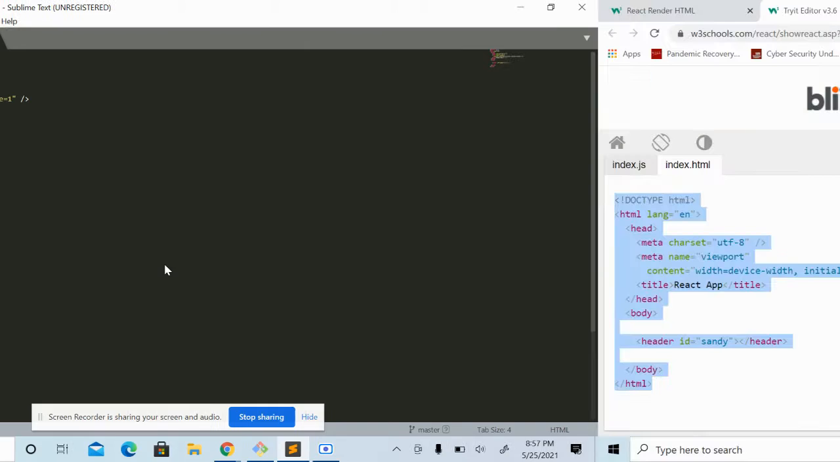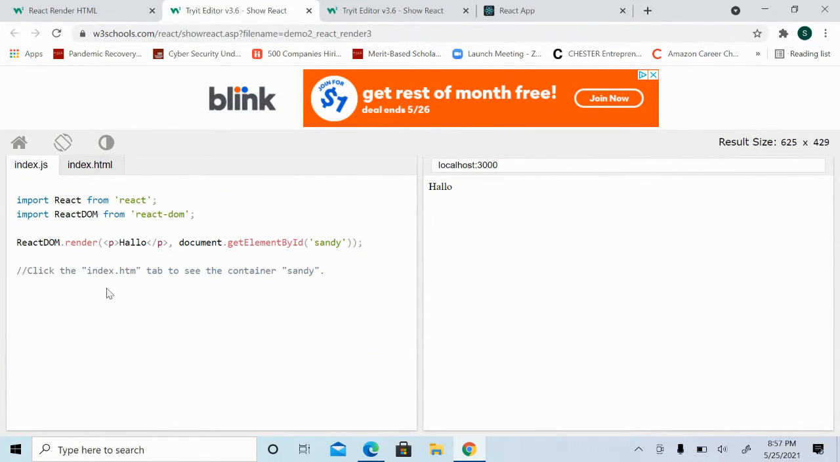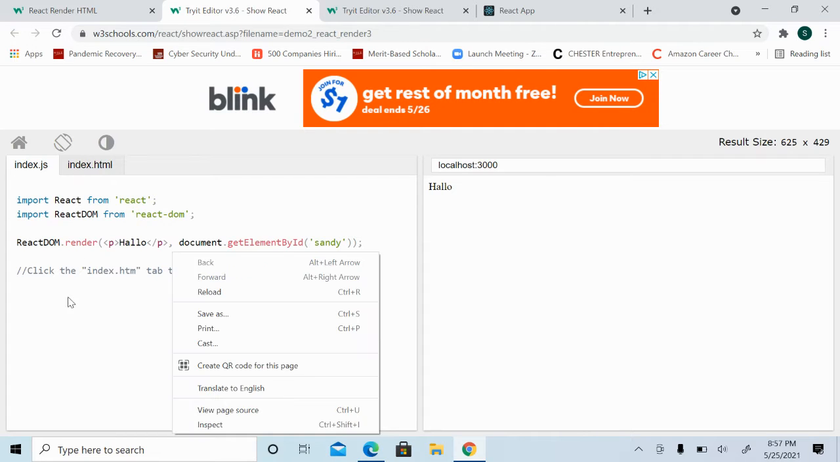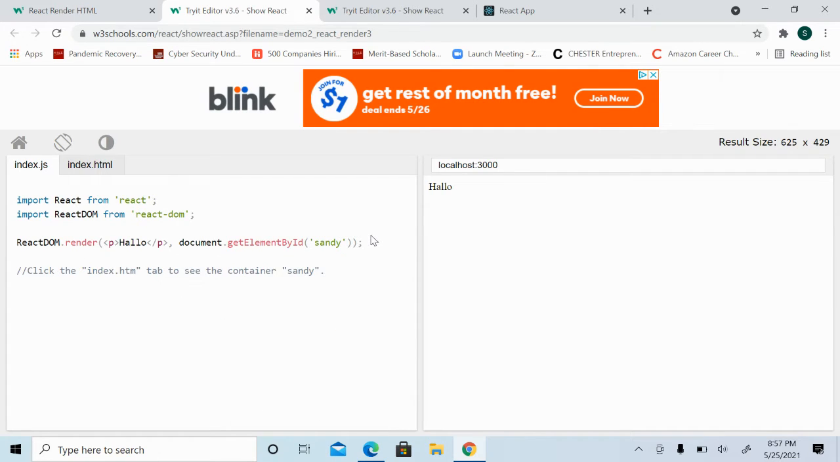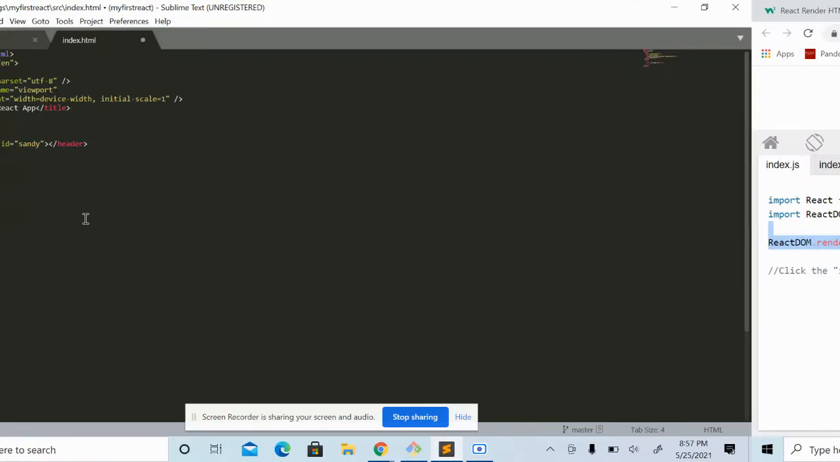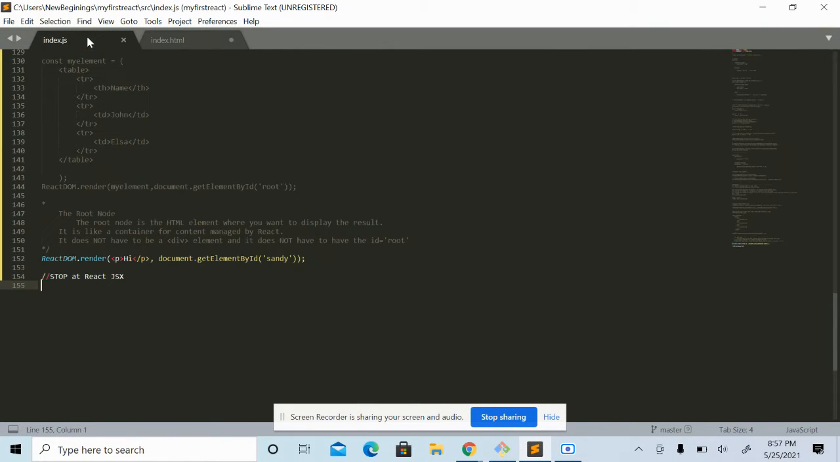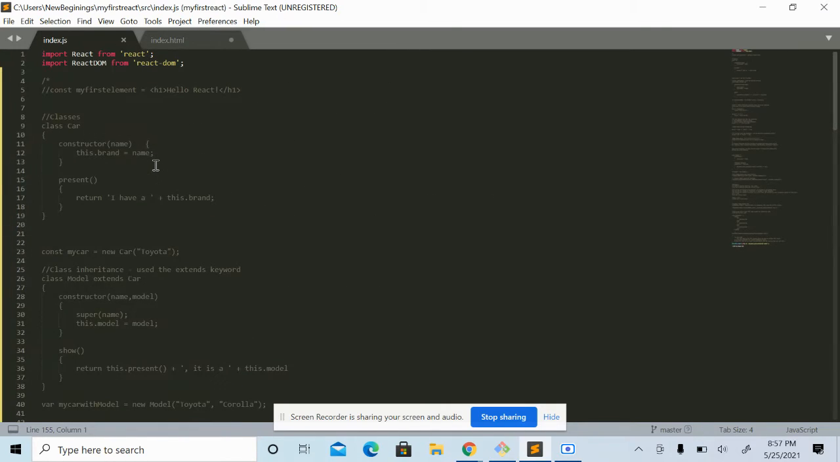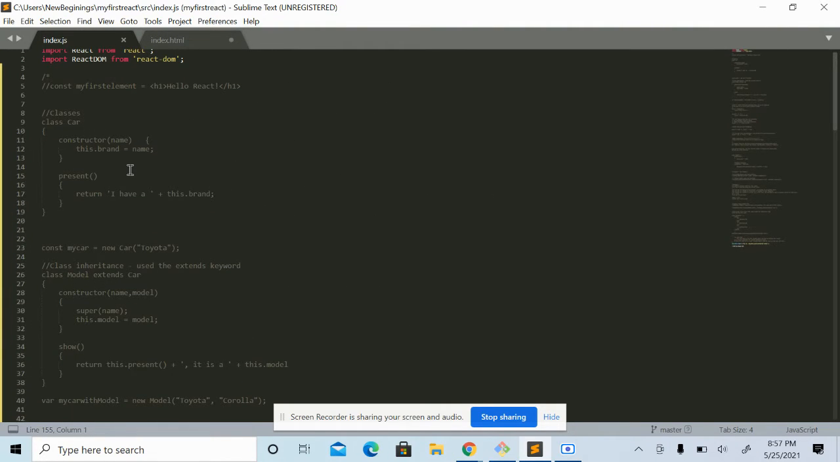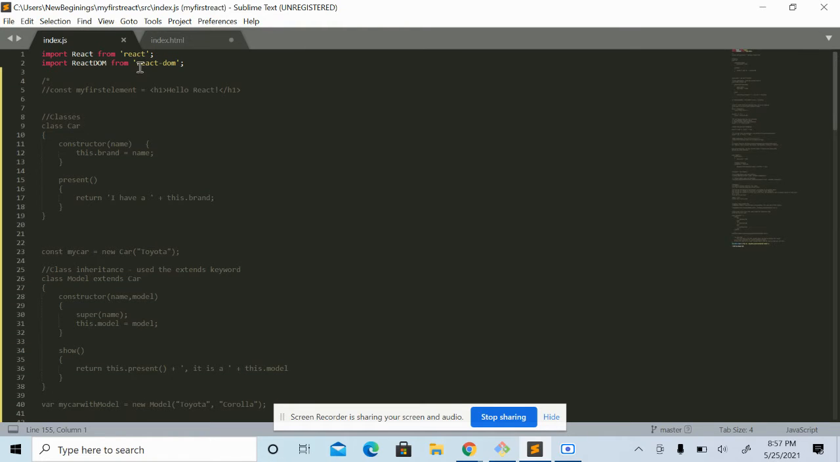Next, I'm going to go back to the other browser, copy index.js, copy this line of code. I already have import React from React and import ReactDOM from ReactDOM. So I'm going to switch over, go to index.js. Everything here that is commented out is my notes as I go through the tutorial.